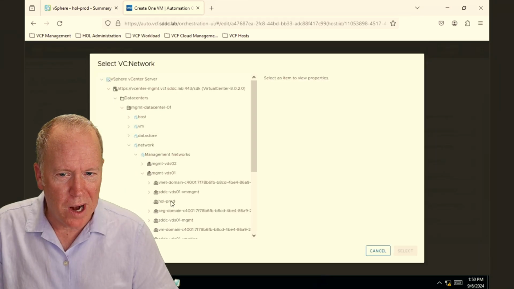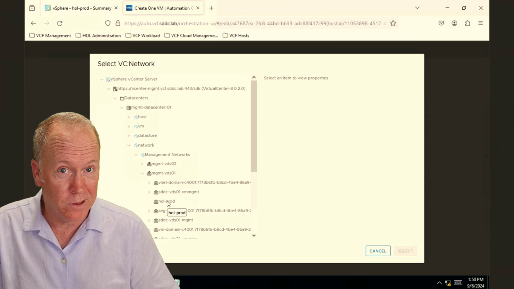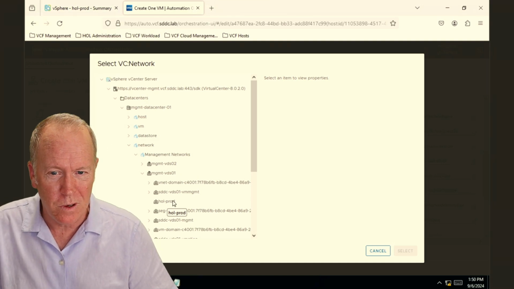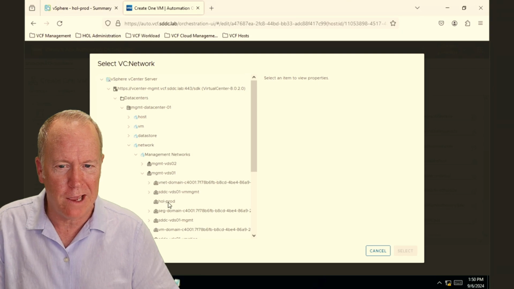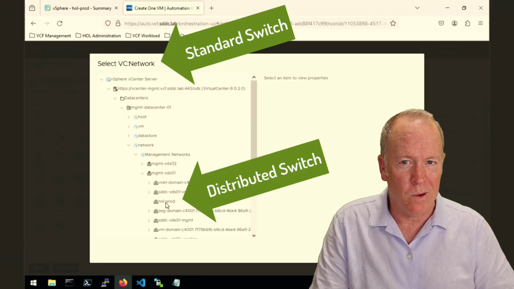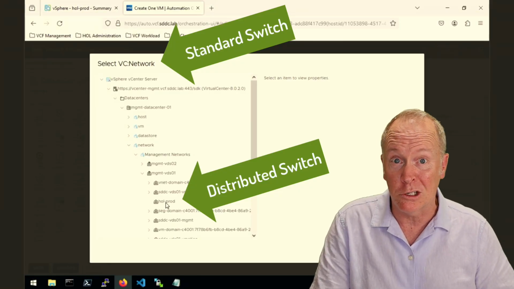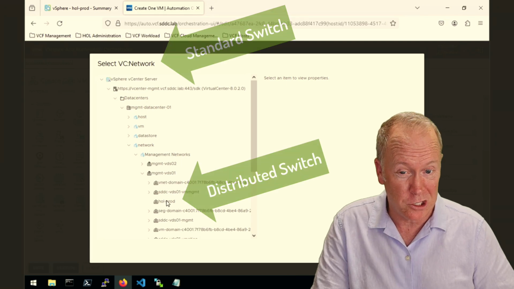I just ran into a problem. Notice I'm trying to set up the network that the new virtual machine is going to get plugged into. And we said that we're going to plug it into this production network, but notice it's not allowing me to select it. The reason why is that a VC:network is an object type that's for a standard virtual switch based network. This, on the other hand, is a network that resides on a distributed virtual switch. So we have a mismatch here.